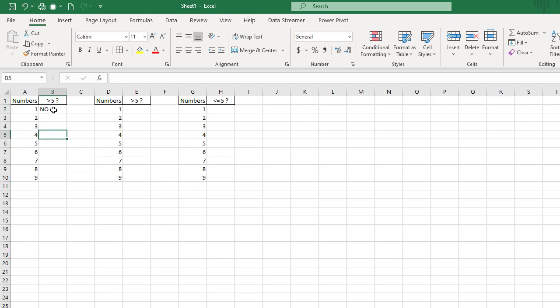One way to copy these down is I can just highlight this cell, and I sneak up on the lower right-hand corner, that little green square, and as soon as I get this little black X there, I left click, hold, and drag down. It will copy those equations down. And you notice 2 is not greater than 5, so it's no.